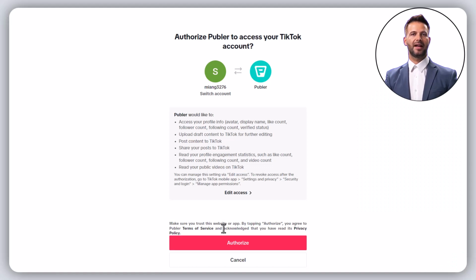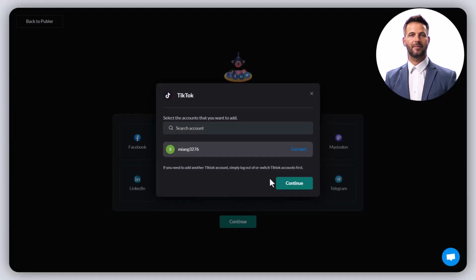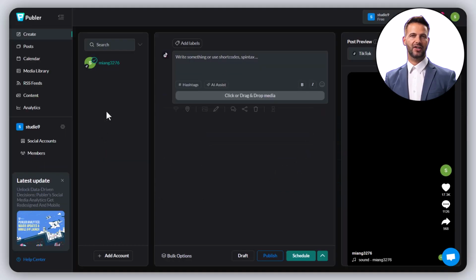From here, simply click Authorize. In the next step, click on the Connected button. After that, click on Continue for the next. You can see that your social media account has been added. From here, upload any social media file by clicking Drag and Drop Media.